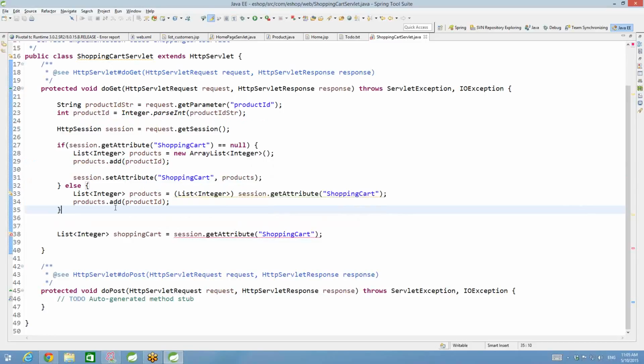If shopping cart is null, then... Yeah, see, here first we are getting the product ID. When he adds to the cart, we are getting the product ID. And because the request accepts only strings, we are converting it into an integer. And we are getting the session, right? HttpSession equals request.getSession. We get the session object from the request.